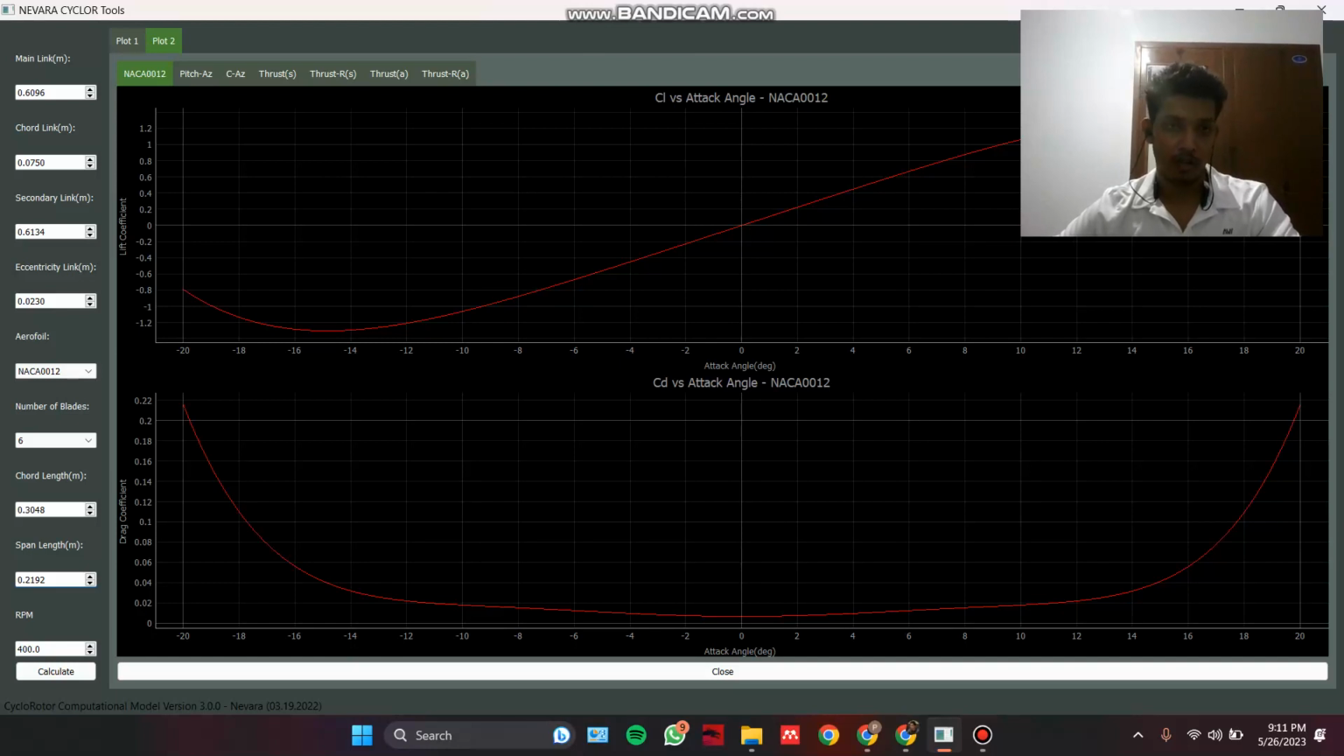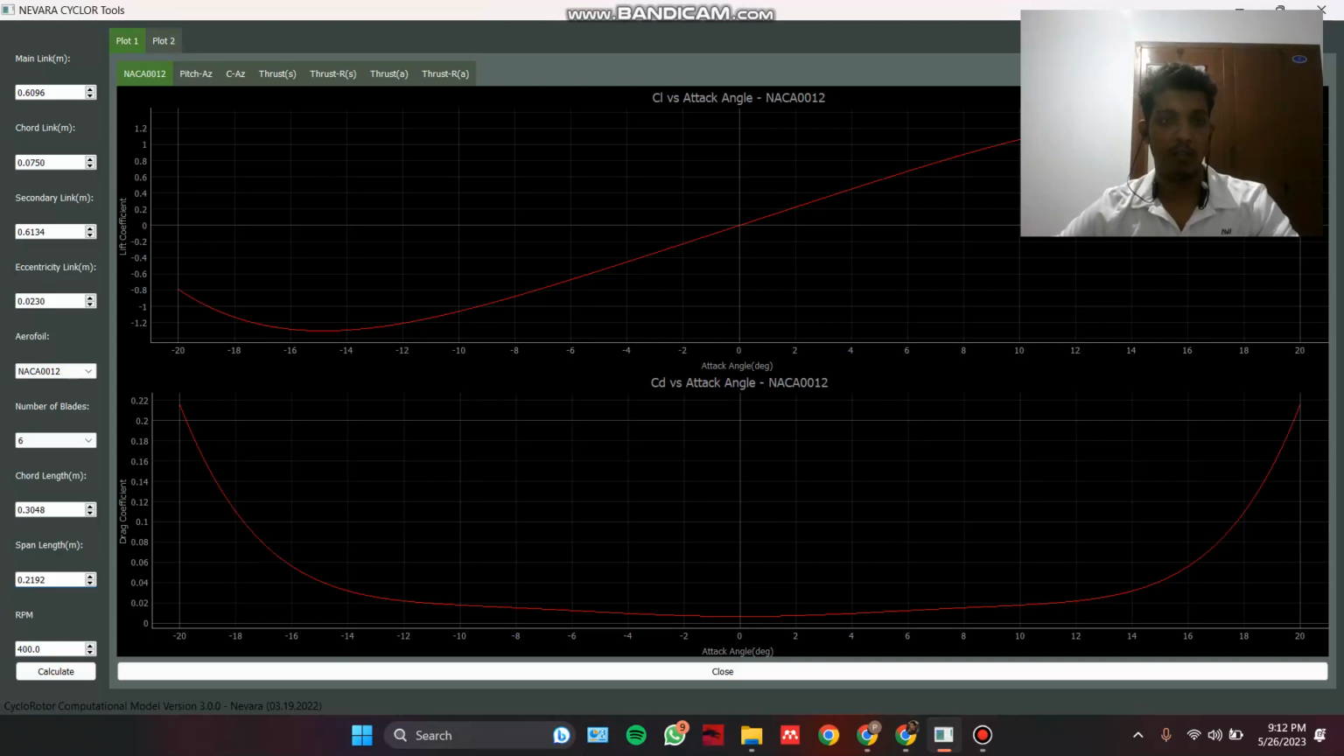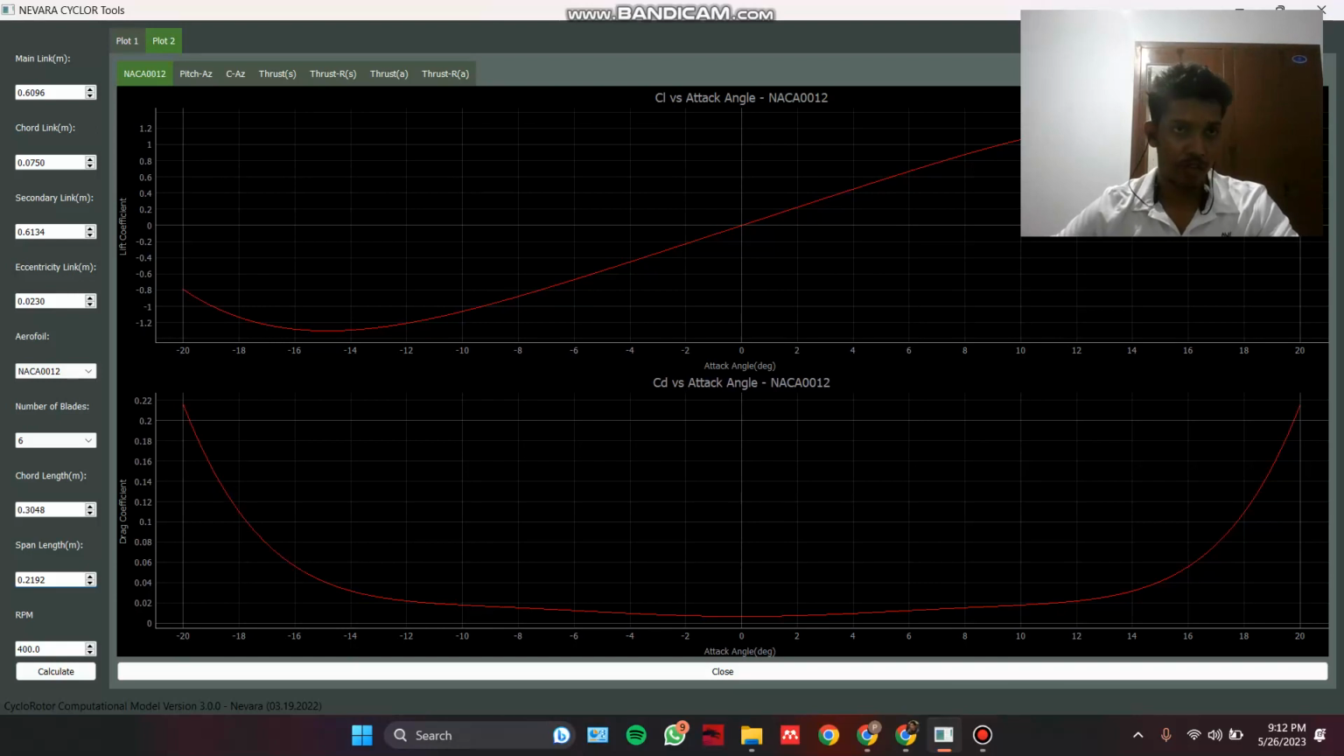Since the airfoil is the most important factor of the cyclo-rotor, here we included the lift coefficient and the drag coefficient variation with the angle of attack. It is the first plot of every configuration. It won't change if you don't change the aerofoil, but if you change it, you'll see variations of this curve. At the top we have the lift coefficient, and at the bottom we have the drag coefficient.